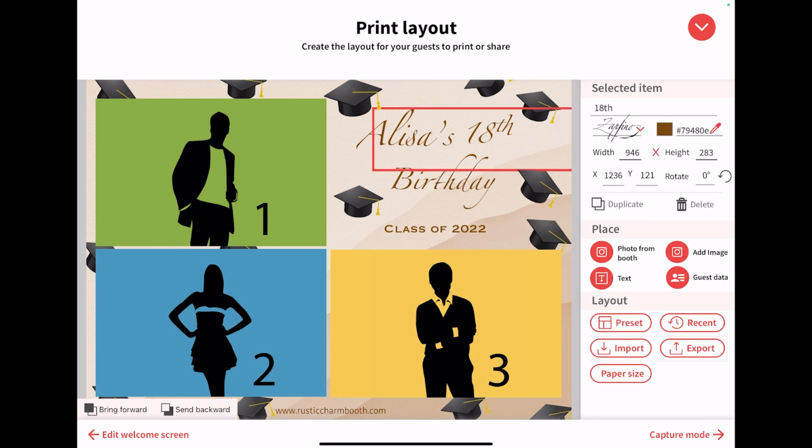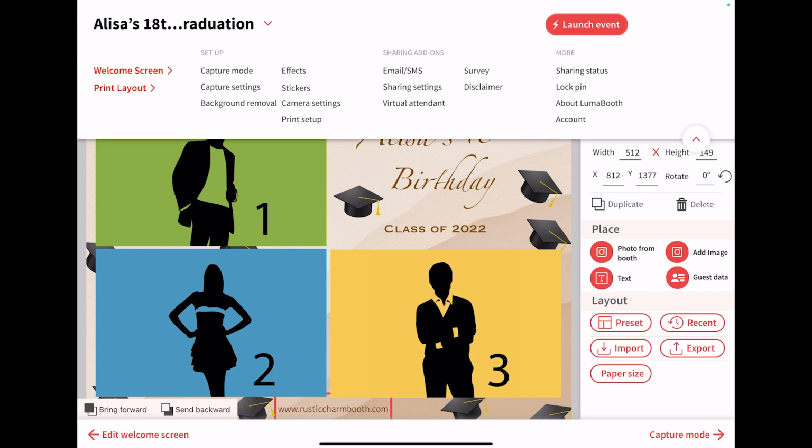Also, a little quick pro tip. Make sure you're putting your website or your info on the templates, the layouts, because it's free marketing. Everyone's going to be posting these on social media, and it just makes sense for you to have your info there. All right, so now we're going to go to the setup.